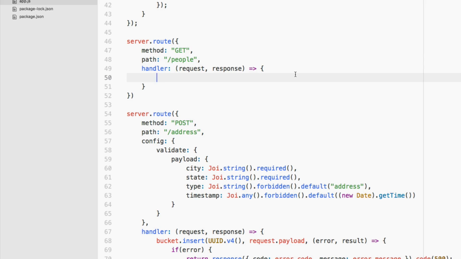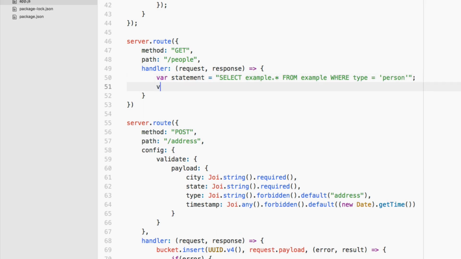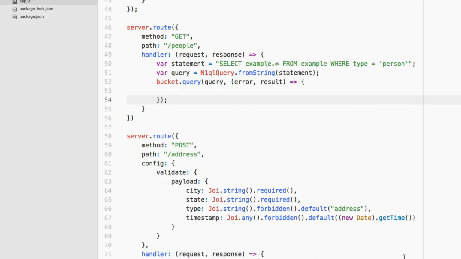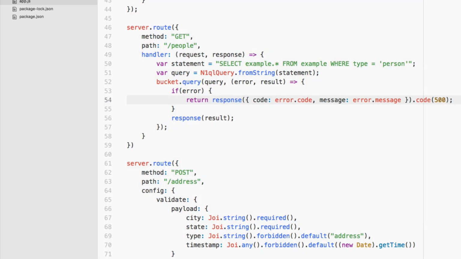So what we're going to do is a query here. We're going to say var statement equals SELECT star FROM example WHERE type equals person. And we're actually going to say example.star. So it should return all documents where the type property equals person. Then we're going to say var query equals N1qlQuery.fromString, statement, and then bucket.query, and then error, result. And like with the previous endpoints, we can just copy and paste what happens next. So let's copy and paste. Let's go ahead and run our example here.